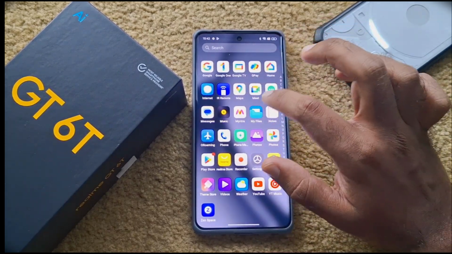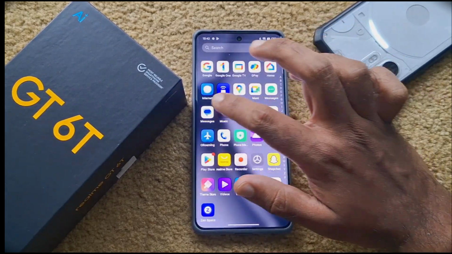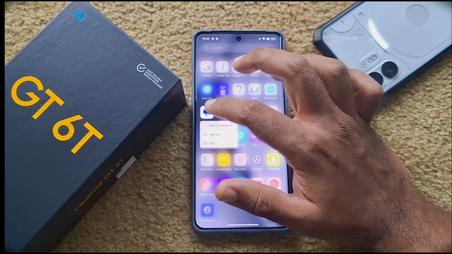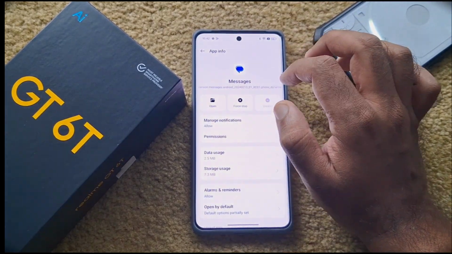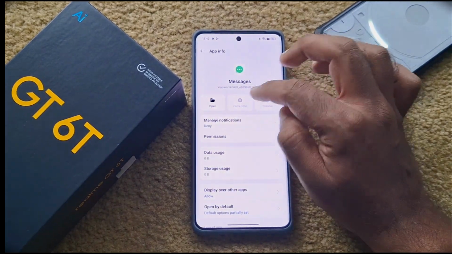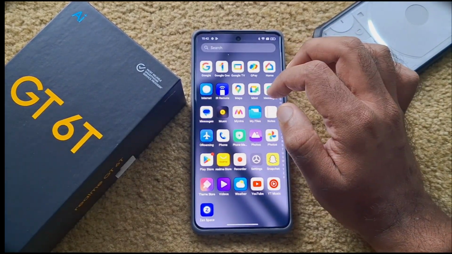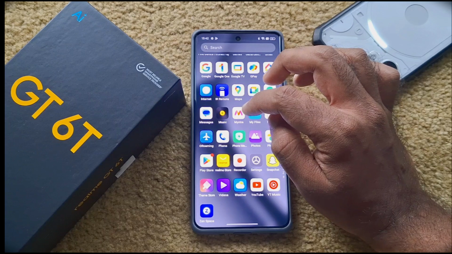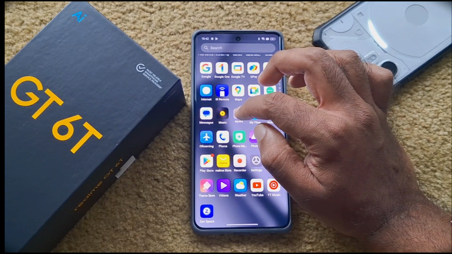So the next bloat is the Messages app. Why do we need two messages apps that are system apps? As you can see, you cannot disable the Google Messages and the Realme Messages, so we only need one, so that's another bloat. Another bloat is the Myntra app.